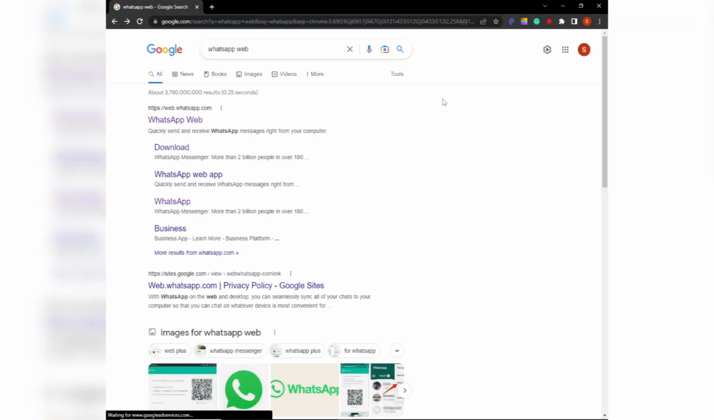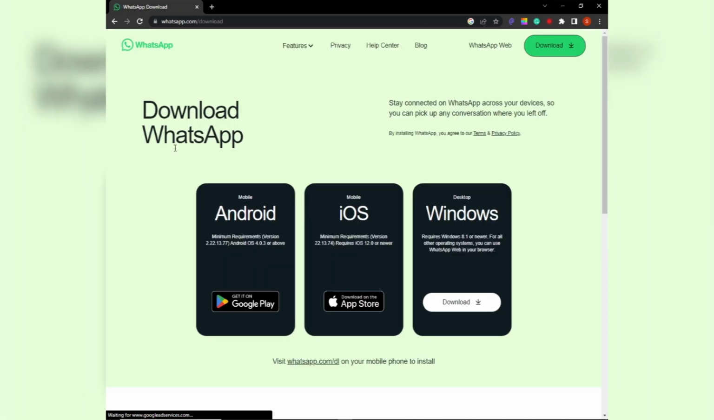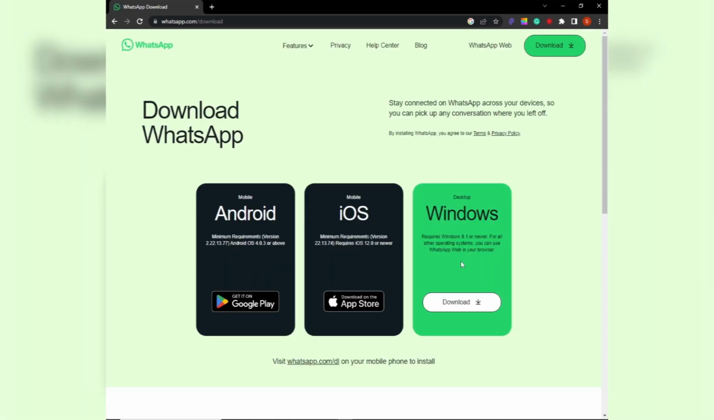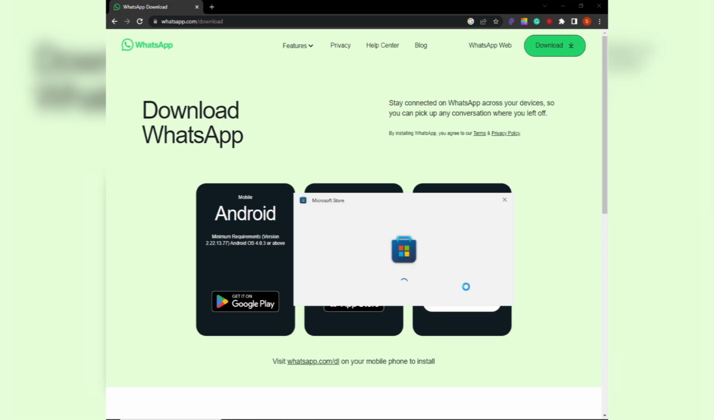Hey everyone, in this video, I'm going to show you how to install WhatsApp on your PC. So let's get started. First, you will need to download the WhatsApp desktop app. You can do this by going to the WhatsApp website and clicking the download button for the desktop app.